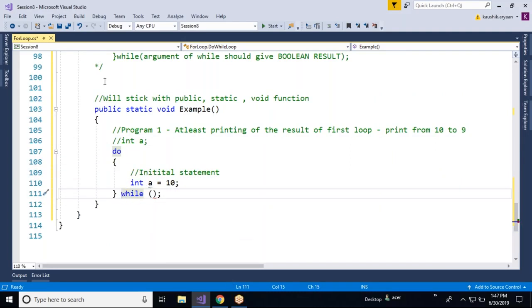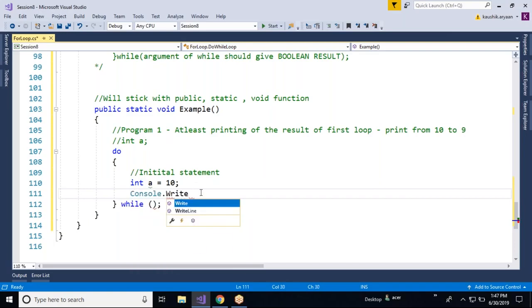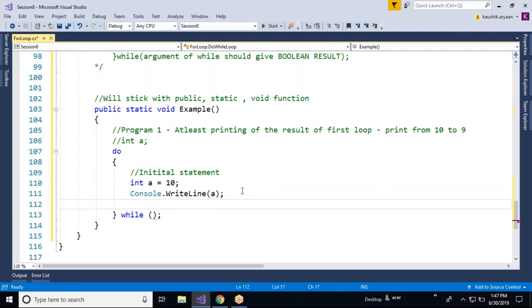Okay. So I'll show you this behavior anyway. So integer a is equal to 10, and then you have to print out the value with Console.WriteLine. I'll print out a directly out here. I'll not write down any sentences. And then I have to decrement the value. So a minus minus.